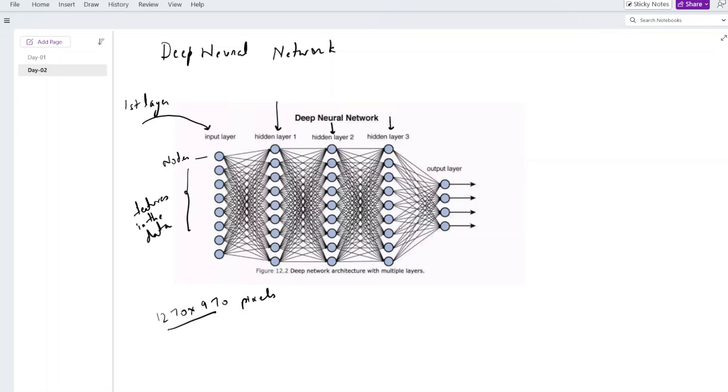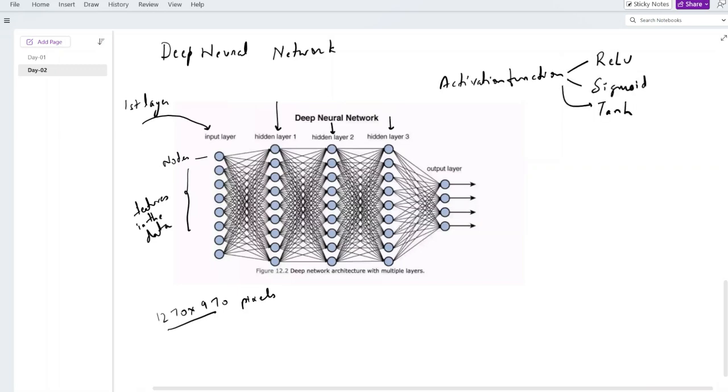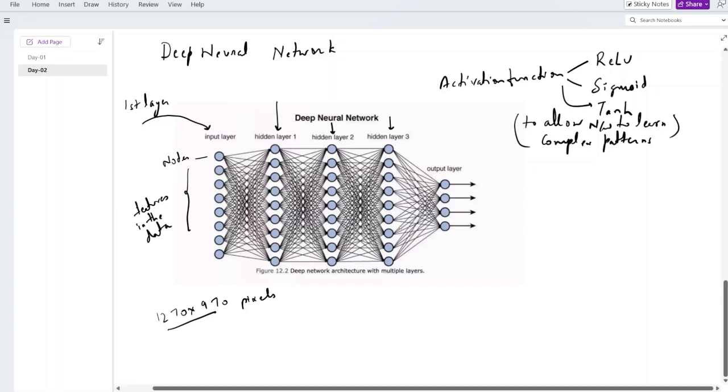These neurons then apply an activation function. The activation functions include ReLU, sigmoid, tanh. We will learn more about this in our upcoming session. Here in this diagram, I am just explaining how things are working, how the features coming from the input layer go into the hidden layer, which then applies an activation function to introduce non-linearity, allowing the network to learn more complex patterns.